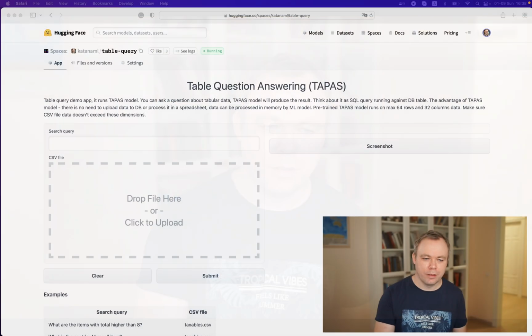I'll show how we managed to use Table Query Model and run basic queries against CSV data. And the application is live, available on Hugging Face Spaces, so you can go and try it out. There is a sample CSV file with sample queries, but you can upload your own CSV file and run your own queries. So let's see how it works.